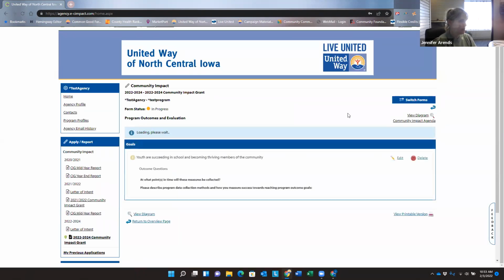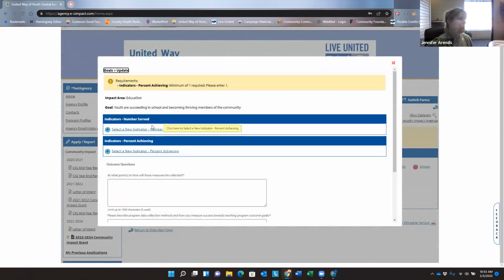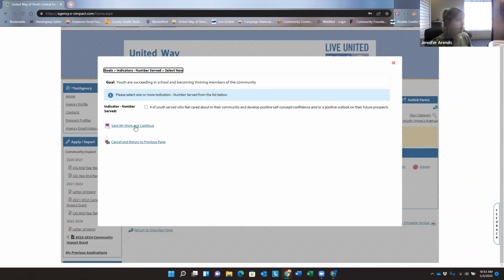Program outcomes and evaluations. When you pick your impact area, it will automatically assign you a goal. So this one is education, and the goal that United Way has is youth are succeeding in school and becoming thriving members of the community. When you're ready to get your outcome questions, we only have our indicators in there. So you'll have to say number of youth served who feel cared about in the community. You can choose that one.